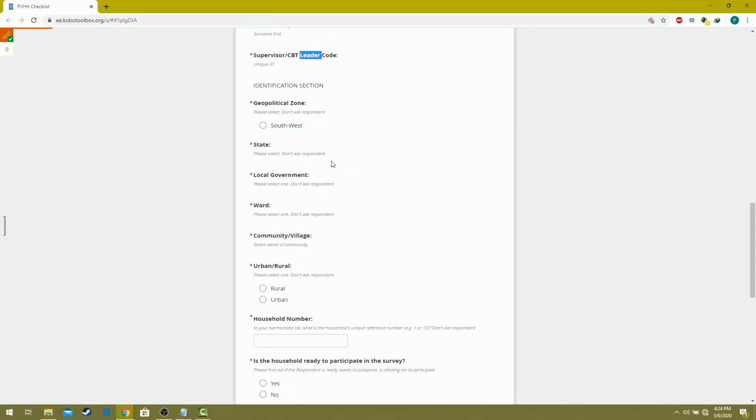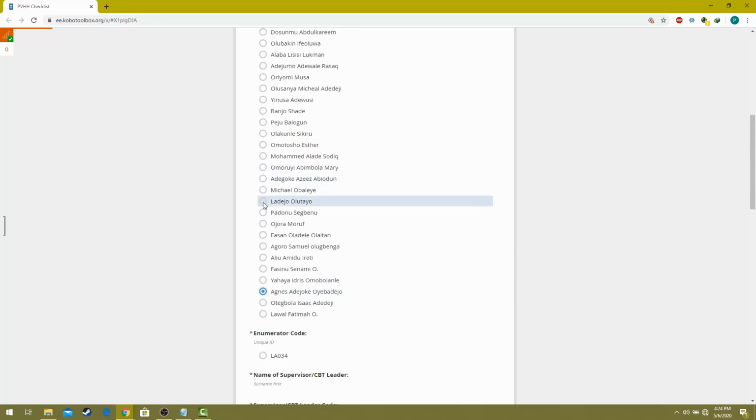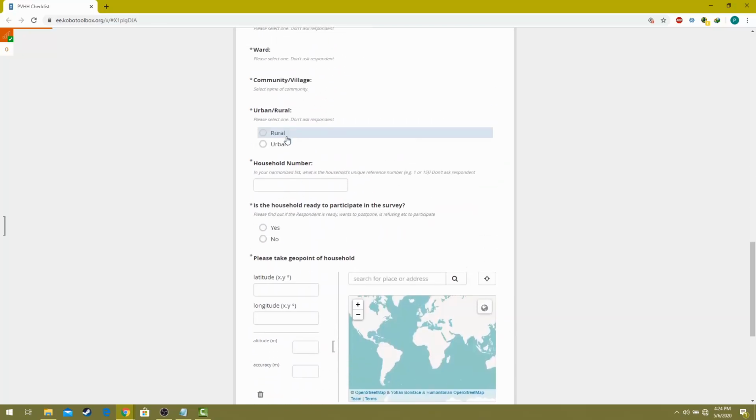The geopolitical zone, you don't need to bother about this. The system is intelligent enough to figure this out on its own. Just by knowing the states, it already can tell what geopolitical zone the state is meant to be in. By knowing the local government, you can know the states and so on and so forth. So all this information is already handled by the system, so we're not going to focus too much on those.